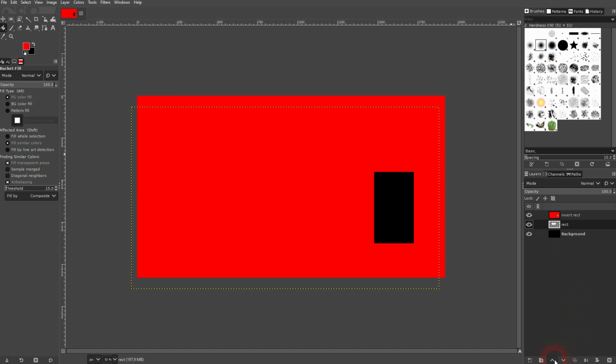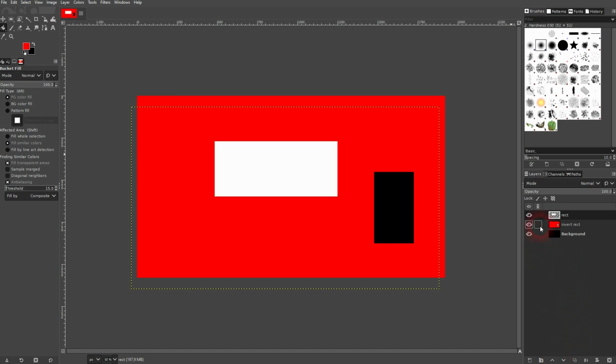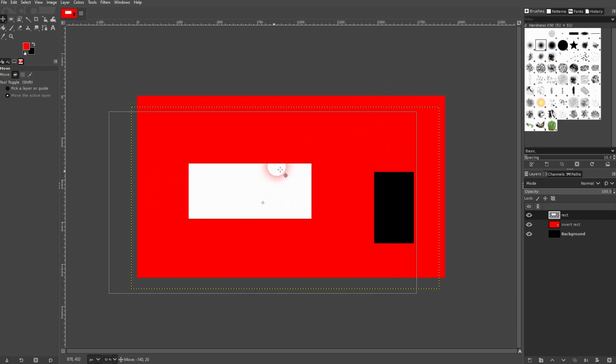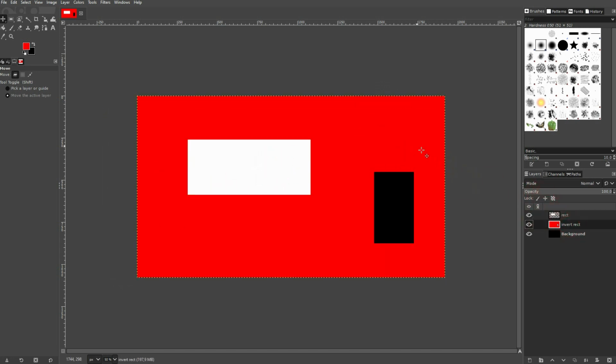Therefore, if we bring this white rect layer on top by using these arrow icons below, we can see the white again. And once more, I use the move tool, and I can drag these three elements now around. This is white, here's the red one, and if I drag the background, the black one, you can see that our red, the invert rect layer has a cutout. This is always indicated by this checkerboard design.